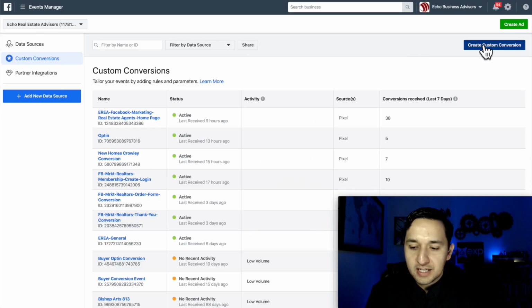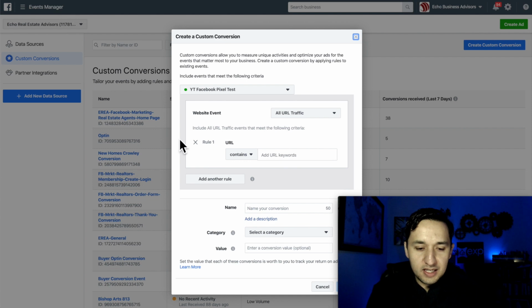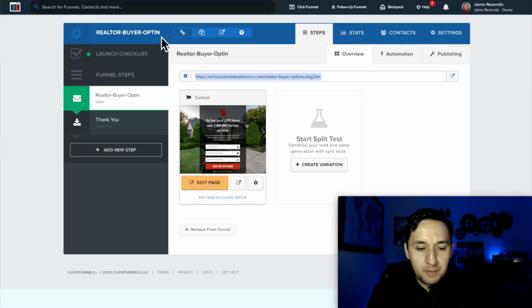Now we go to create custom conversion. And then this is where it happens. We see custom conversions allow you to measure unique activities and optimize your ads for the events that matter most to your business. Create a custom conversion by applying rules to existing events. Include events that meet the following criteria. So we're gonna go back to the sales funnel.